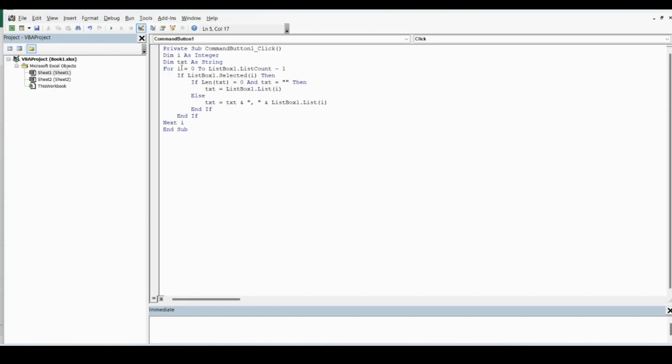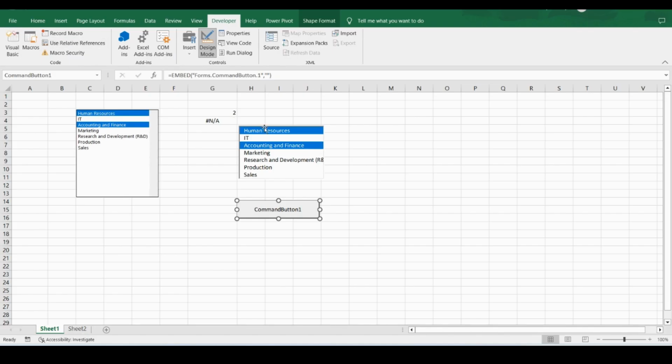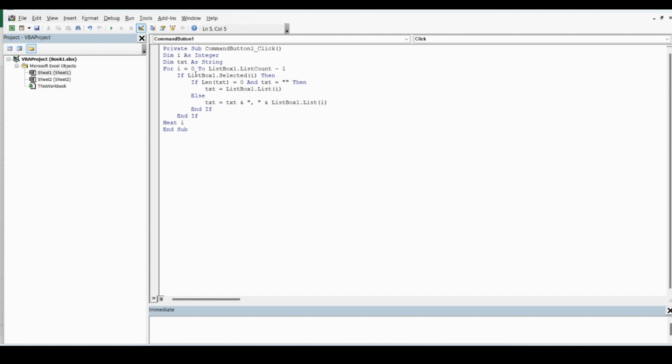Fine. That's why we started I with 0, and we know that list count will count the total number of items. We have a total of 7 items, so it will count 7. That's why minus 1, because we need to go one less. We are going from 0 to 6 now, and with selected you have to pass the index number. Now we are checking if I of 0 is selected or not. If this is selected, then we enter this if condition. Otherwise, we will not enter this if condition.